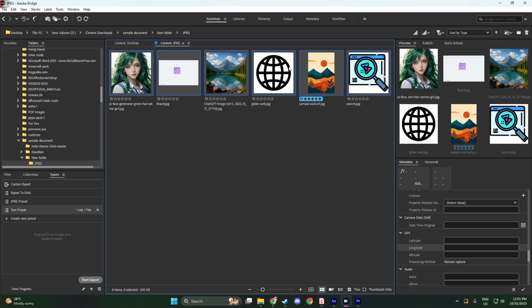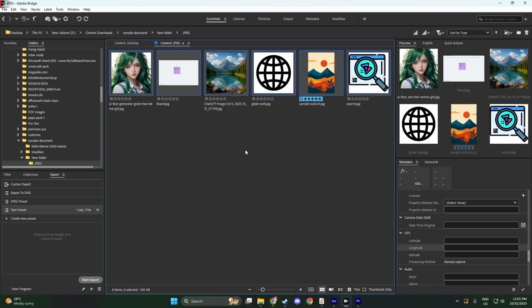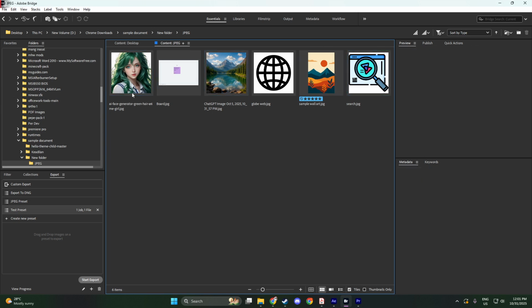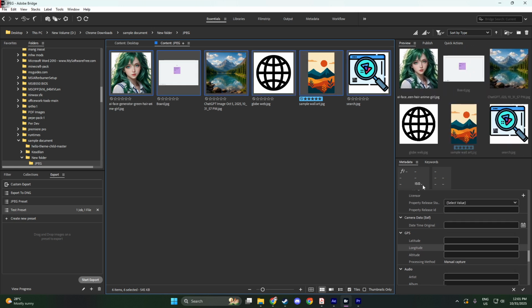Once you've located your desired folder, it's time to select the image or images you wish to tag with GPS metadata. If you want to tag multiple files simultaneously, you can do so by holding down the Shift key and clicking the first and last image in a series to select a range, or hold down the Control key and click each file individually. Ensuring you've selected the right images beforehand will save you time later.